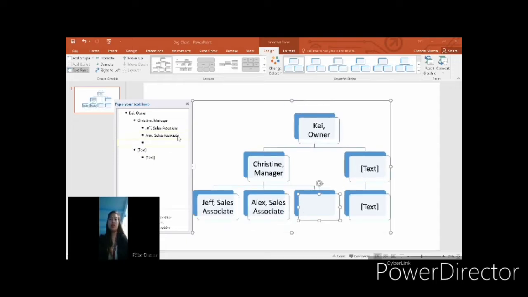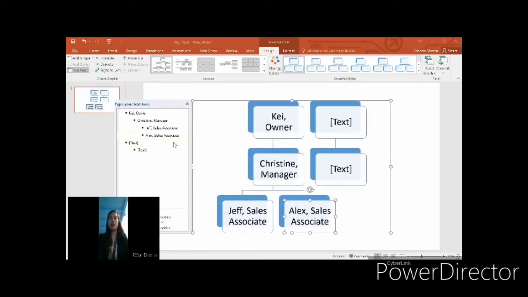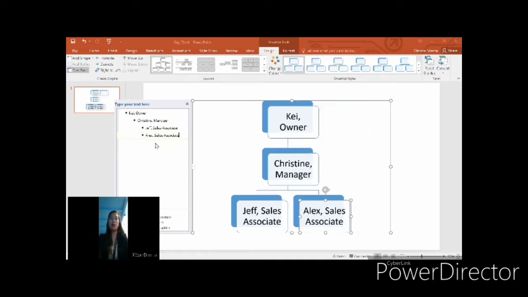If you want to delete some shapes, just select the bullet for the shape you want to delete, then press Backspace on your keyboard. Now, if you prefer not to use the text pane, these tasks are also available on the Design and Format tabs that appear whenever you have your SmartArt selected. From here, you can easily add, arrange, and remove shapes in your SmartArt.